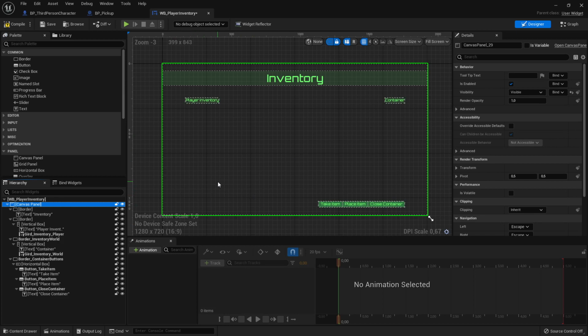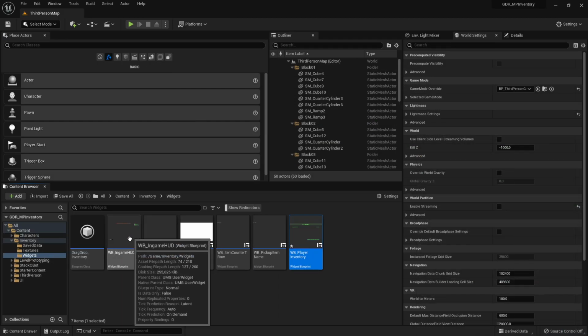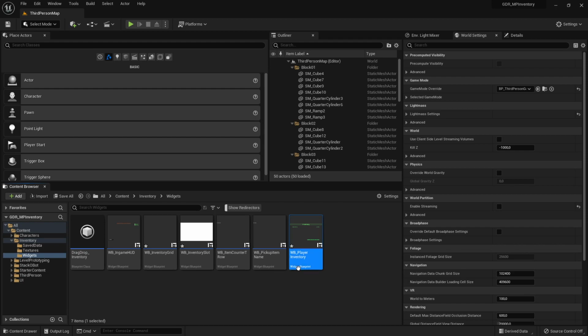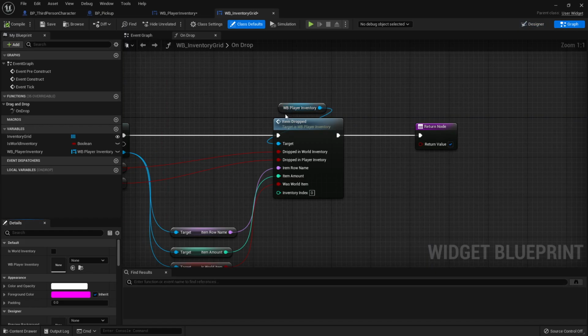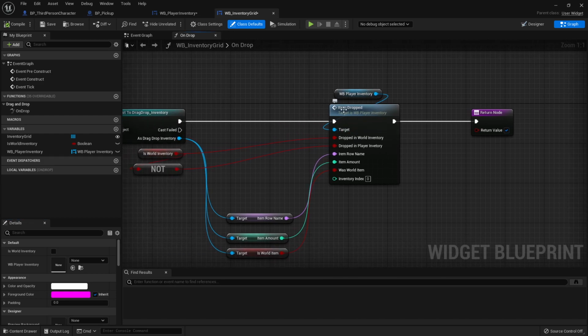So with those things set up, we can go inside of our inventory grid. So that's the widget blueprint inventory grid. And in here we also have the item dropped event, and we want to set it to -1 over here as well. And then let's see, we have our actual inventory slot to take care of.